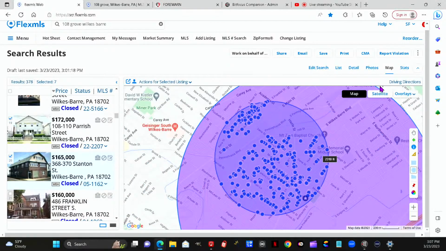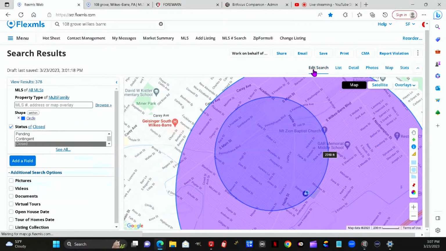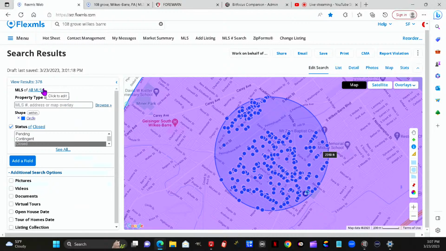You draw your circle. You go into your edit search mode. You want all boards. You want the right kind of property. And you want closed. And it'll give you all the closed deals within that circle. And then you look from there and you see what you think fits your client.